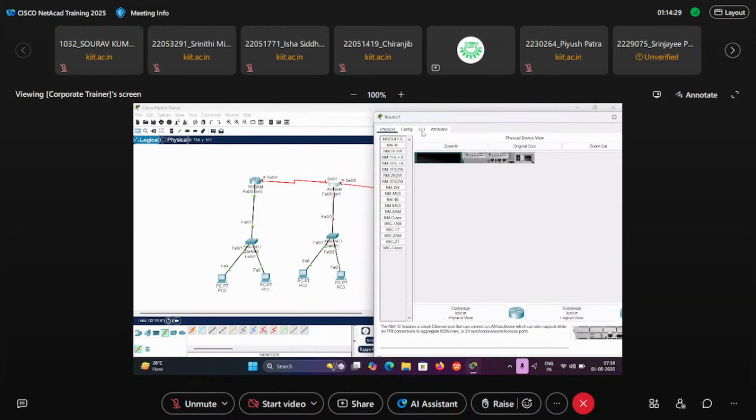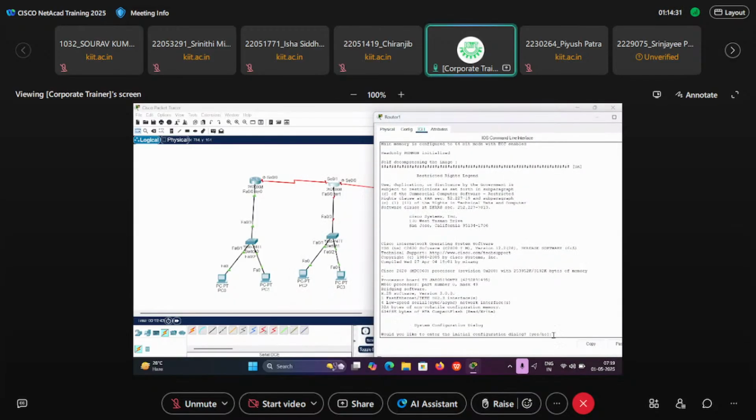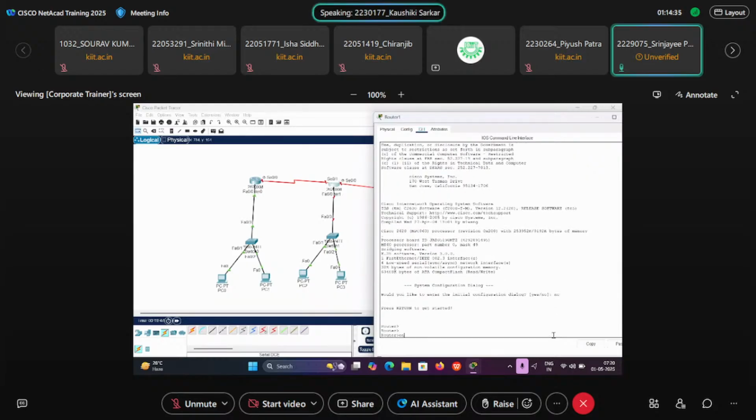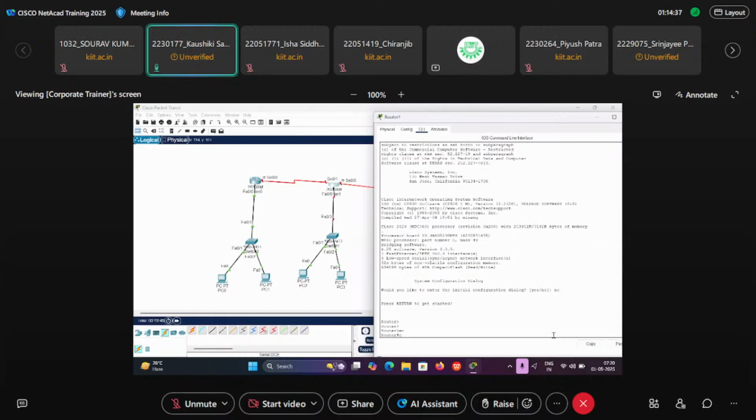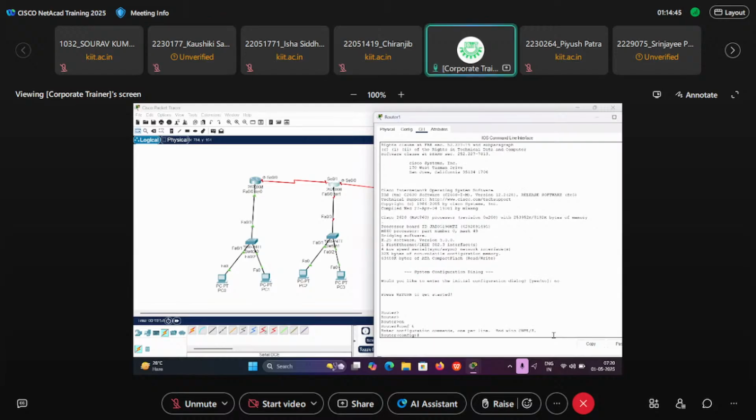We move to the router CLI. So what was the clock rate that you've taken for our router 0? 64,000. Any value you can take, that is all up to you. From 1200 to 40 lakhs, out of this range, you can choose any value.